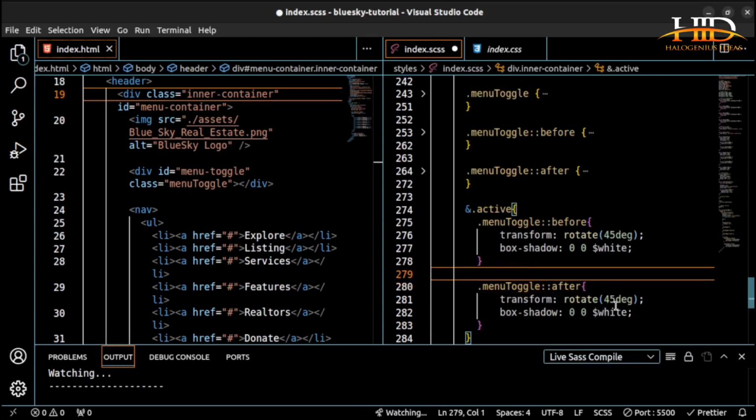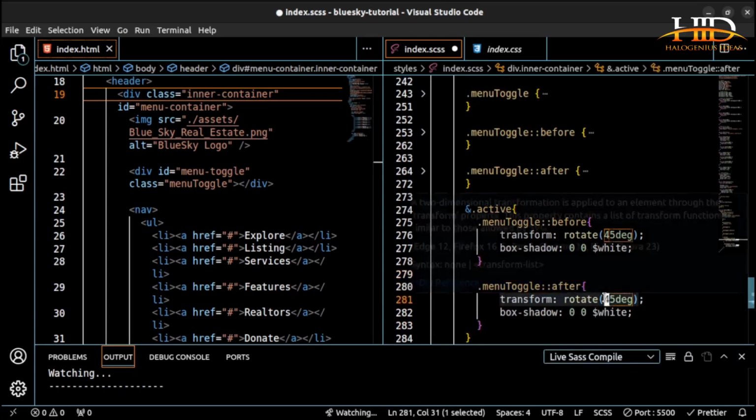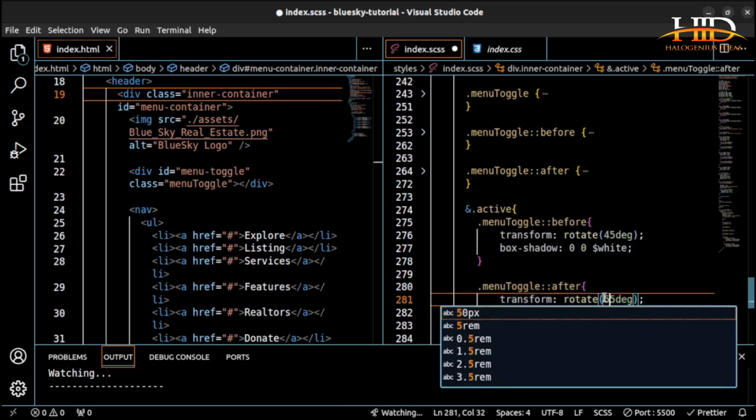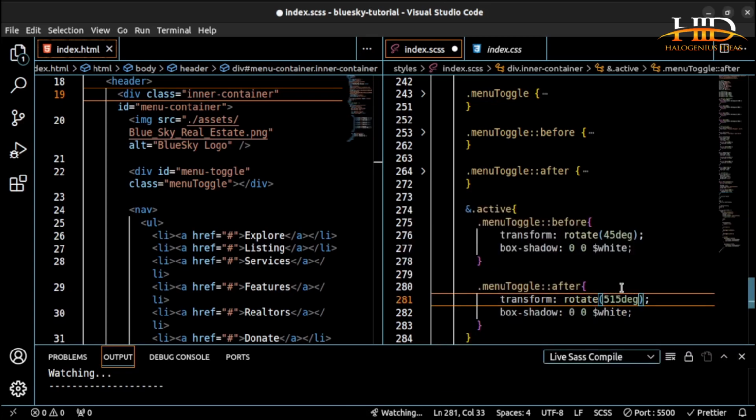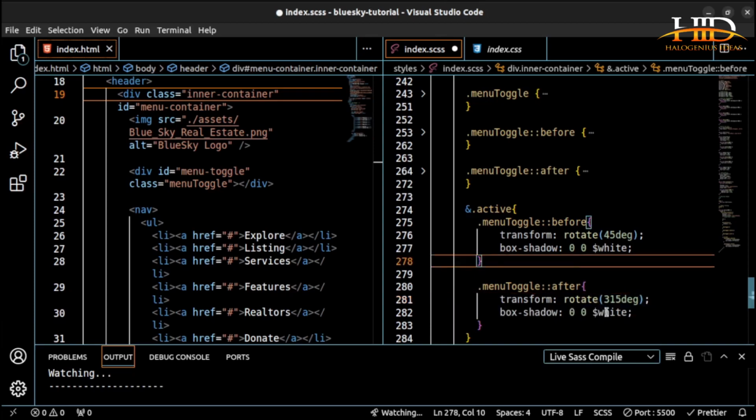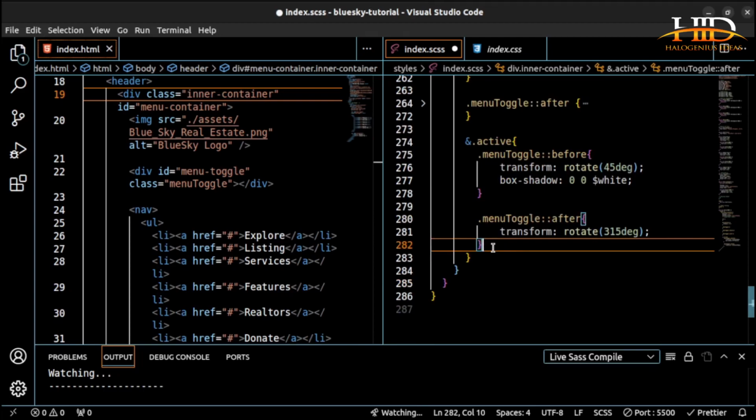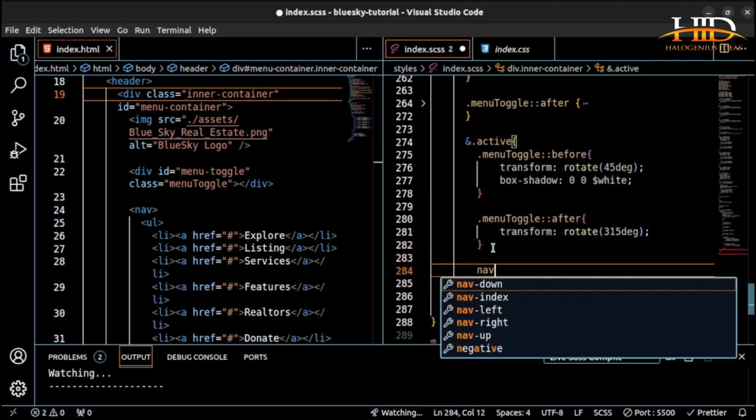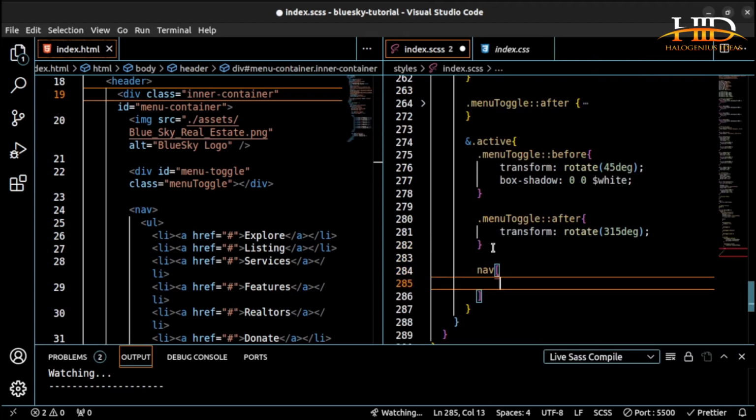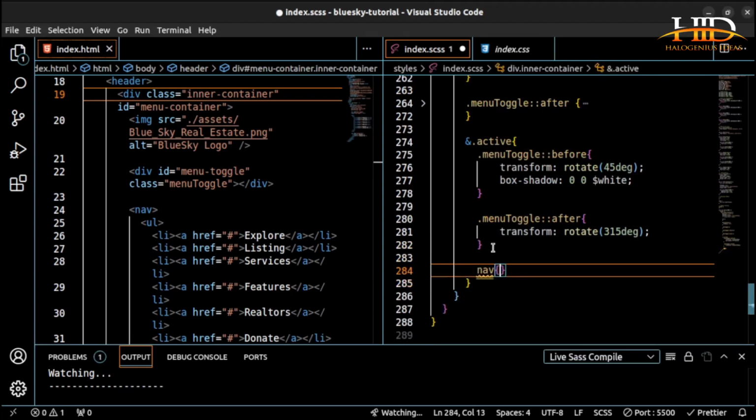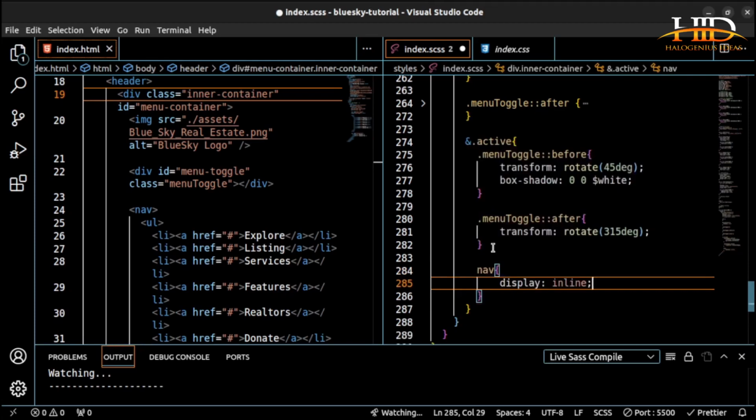So for this toggle after, this one will be 315. No, 315. So I don't need a box shadow for this one. Also, in the active state, the navigation bar is going to be displaying, no, display, but this one, instead of inline, I'm going to be displaying it as initial. Then now I'm going to be using a keyframe to display it.